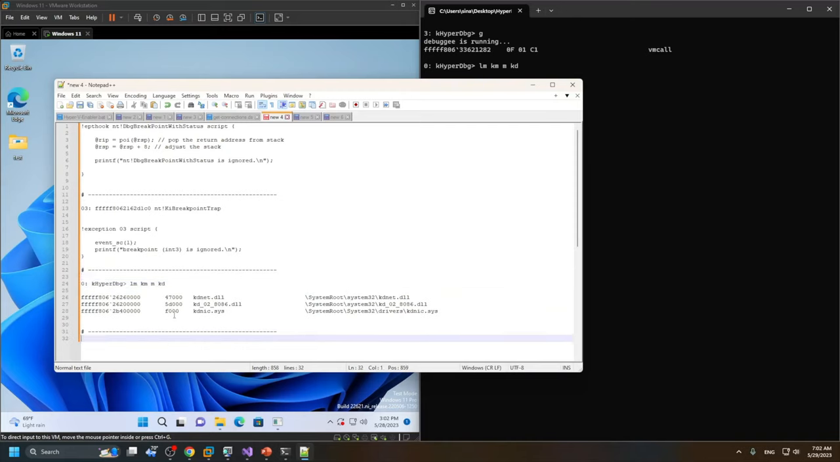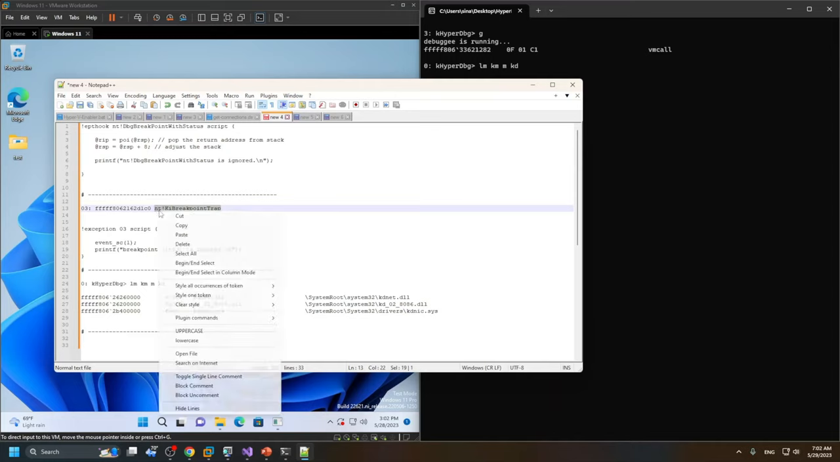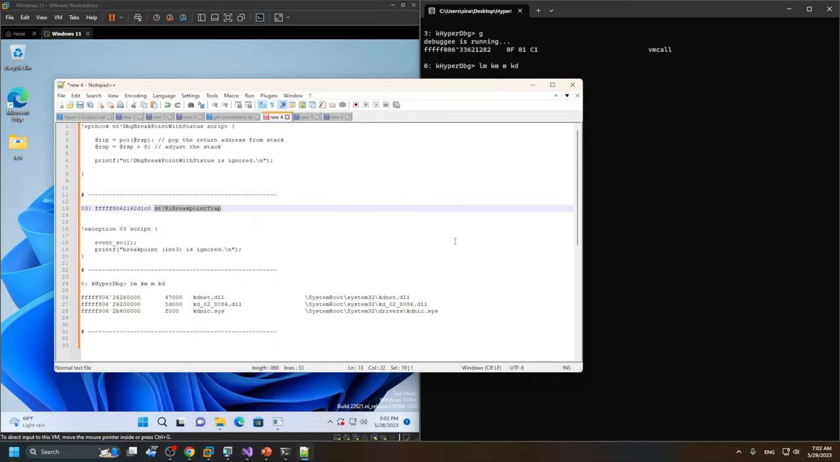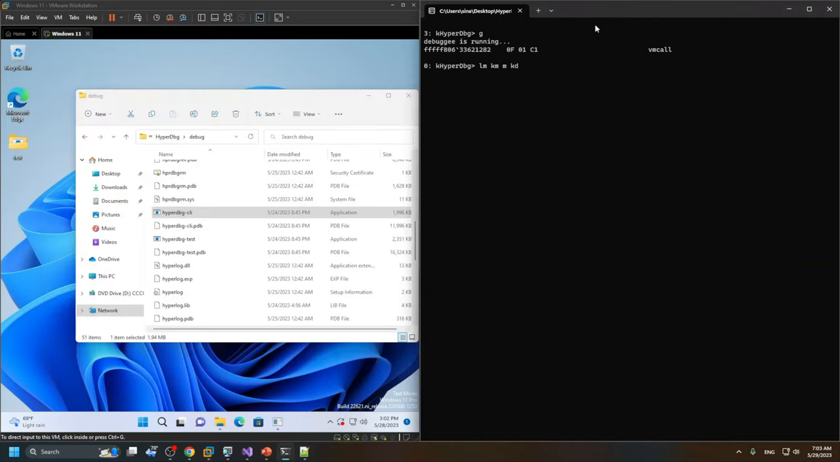So in WinDbg, it's not possible to put breakpoints on this function because it's just a recursive way of intercepting, which will happen to WinDbg. But generally it's fine. We can do the same in HyperDbg. So let's just pass the breakpoints to the WinDbg.